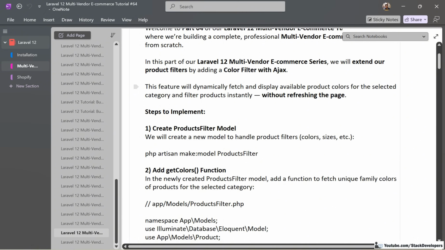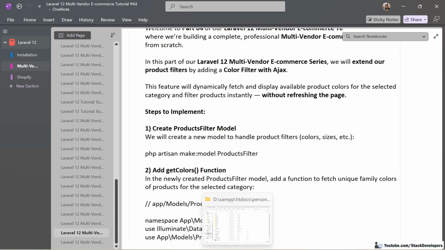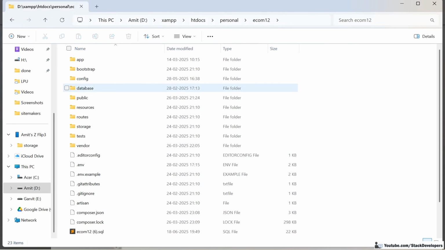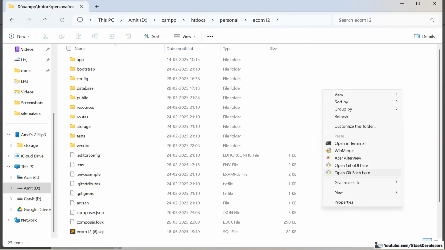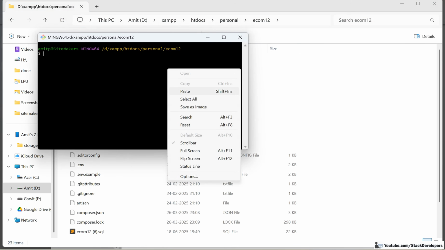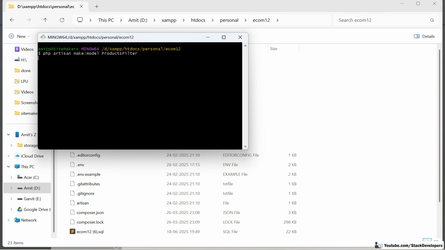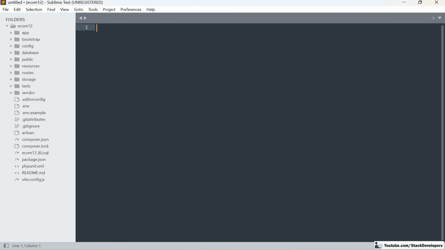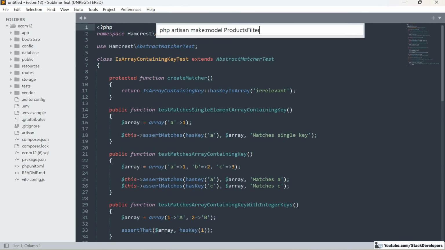First of all, we are going to create the products filter model that will contain all the functions related to the filters. We are going to create this products filter model with this artisan command. I'm going to run one more artisan command for my project from here, and I'm going to run this one, products filter, and see, product filter has been created. So I'm going to open this product filter.